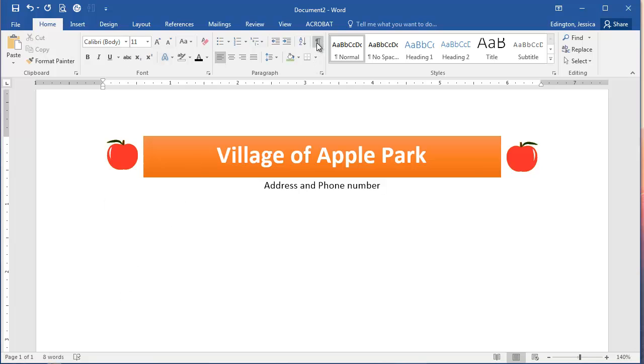I'm going to turn on my invisible or non-printing characters so that I can see each time I hit enter or return. So you want to have an enter or return here so that it gives some space between the date and our address and phone number line. Now, instead of hitting tab multiple times to get it across the page, what we want to do is create a tab stop.